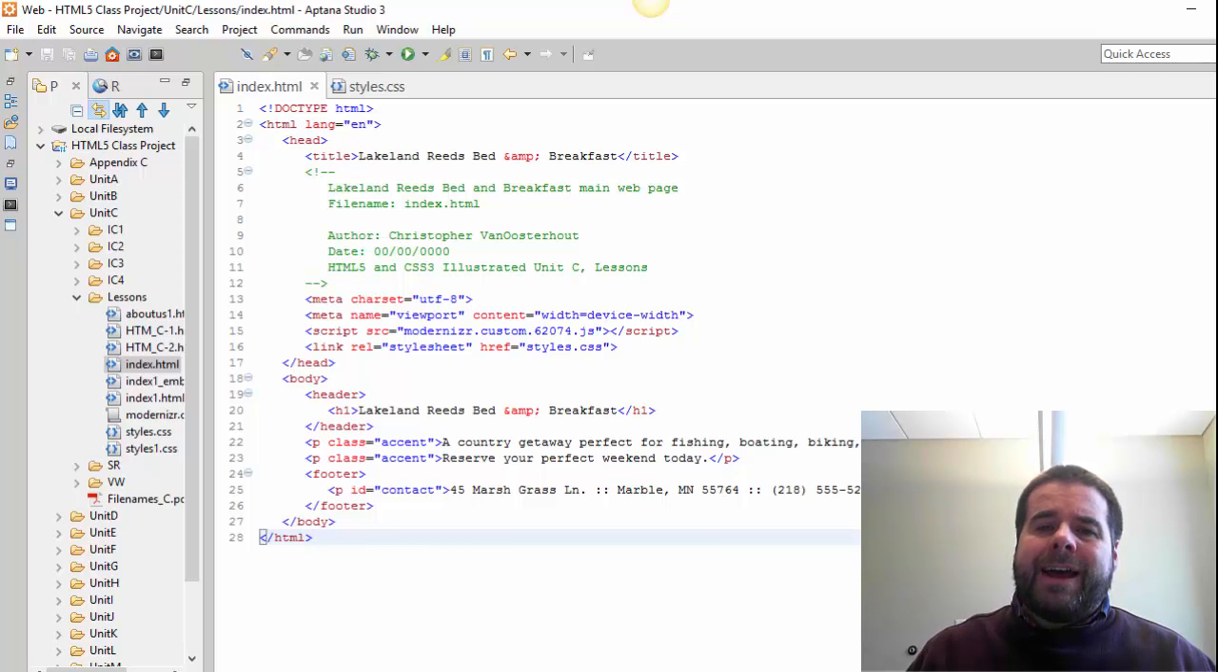styles.css, and we're going to not only make it available to the index file that we previously created, but we're going to build a new file that will also use those same styles.